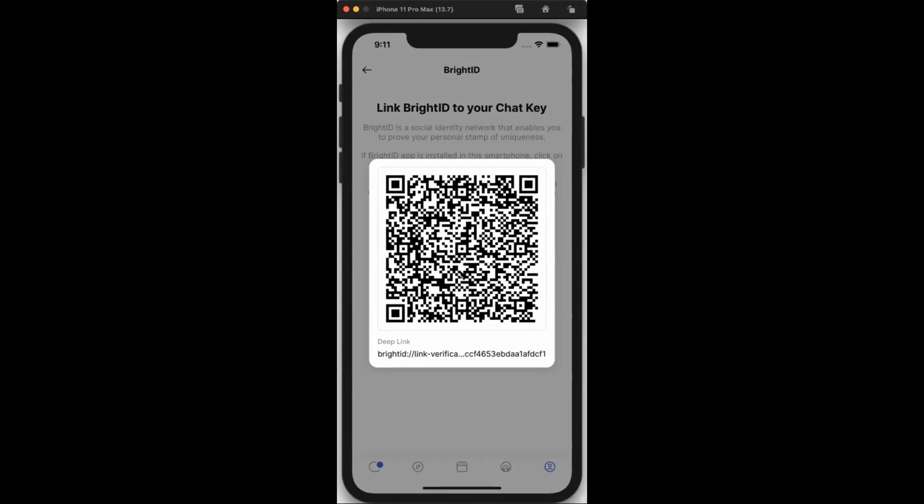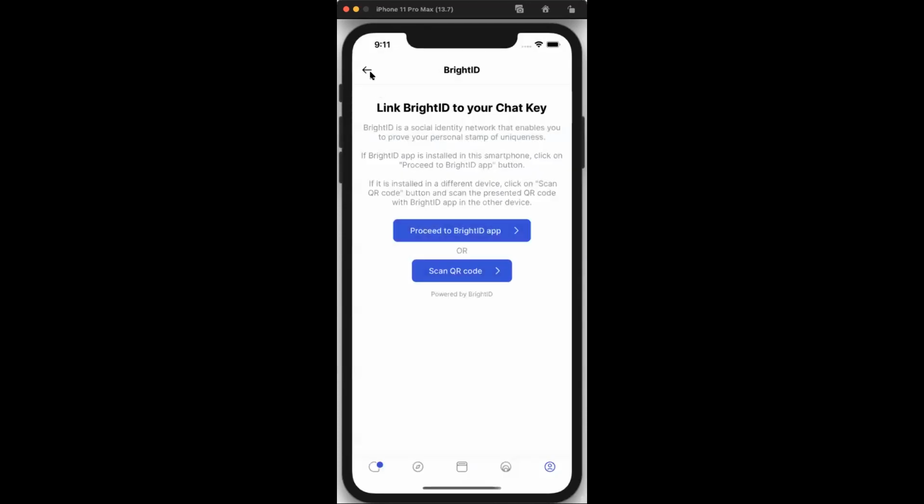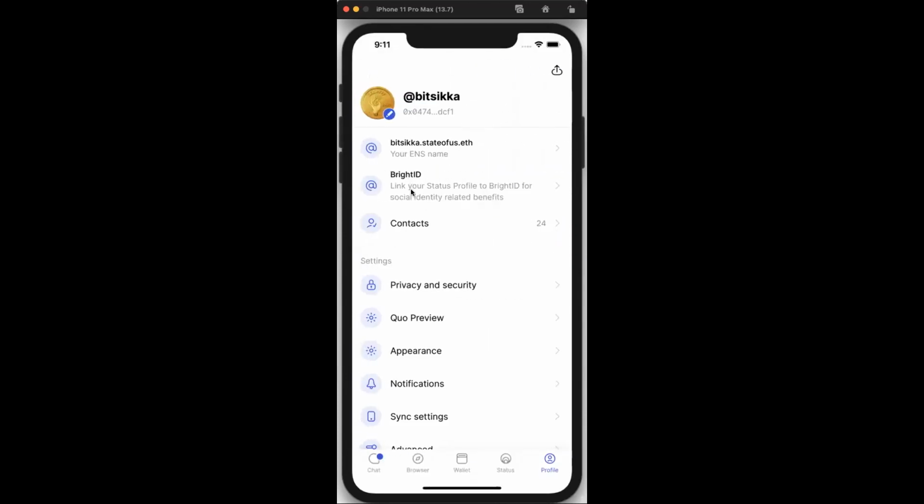Okay, and I just hit the link button. So I go back. Right now it's still saying link your status, but in just a little bit, it should say you're linked, but not sponsored.